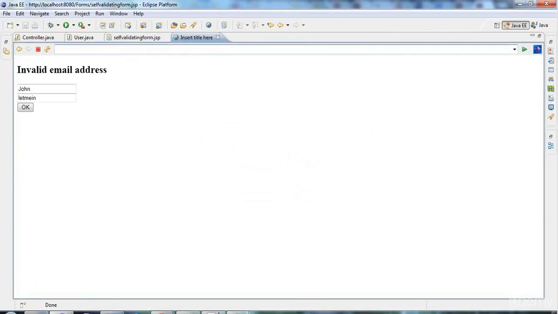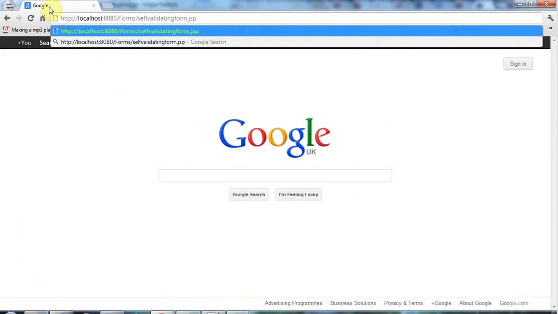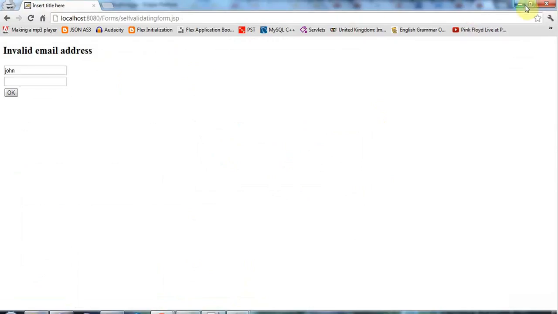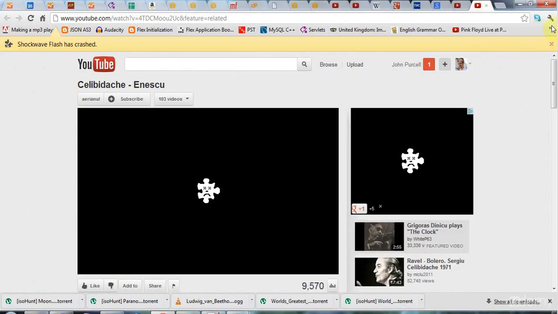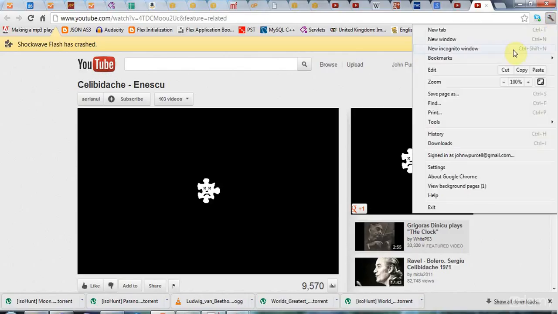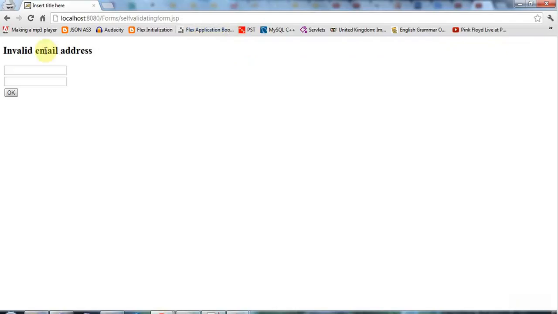Let's just see that in Chrome. So if I have an incognito window in Chrome, then in fact that's still got the session, so I'm just going to quit that, and let's start a new incognito window here, and there we go, invalid email address.